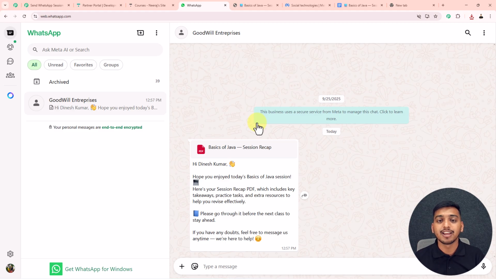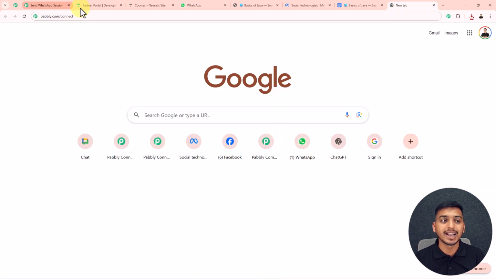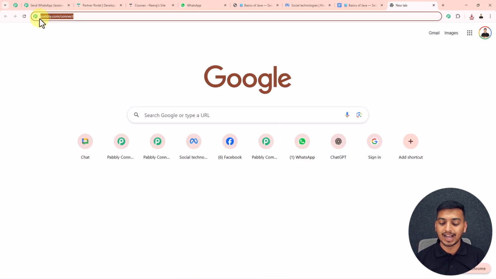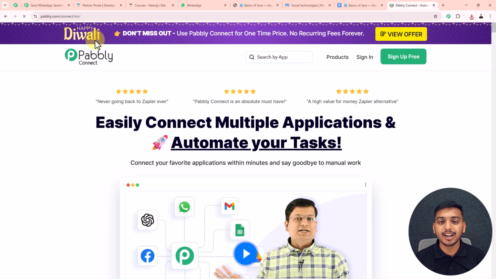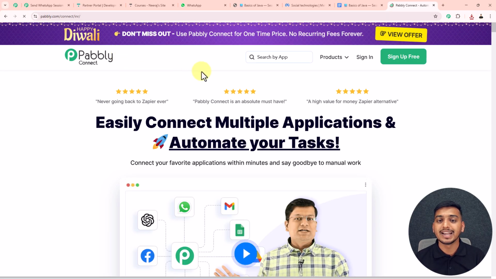And if you want to create this amazing automation, then you just have to go on a new tab and enter pabbly.com/connect. After pressing enter, you will get directed to this landing page of Pabbly Connect. Inside here on the top right corner, you can see we have these two different buttons, sign in and sign up free. If you are a new user, then you have to click on this sign up free button, and from here you can create your free account. For your information, Pabbly Connect gives every new user 100 free tasks every month to create such amazing workflows. And if you are an existing user, then you have to click on this sign in button.